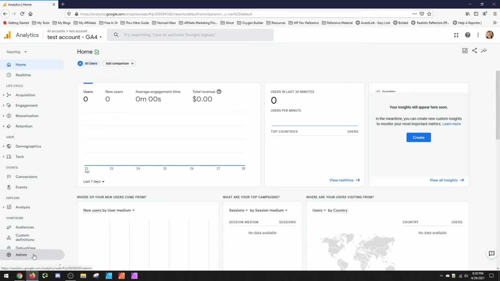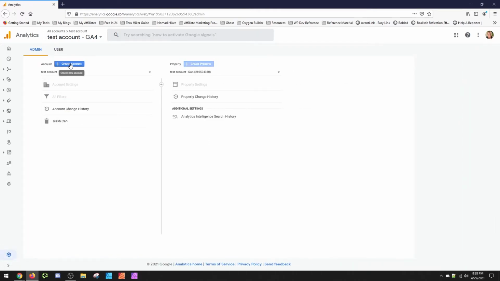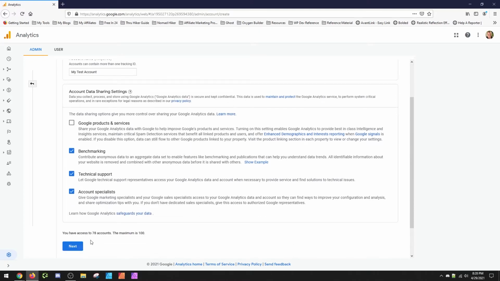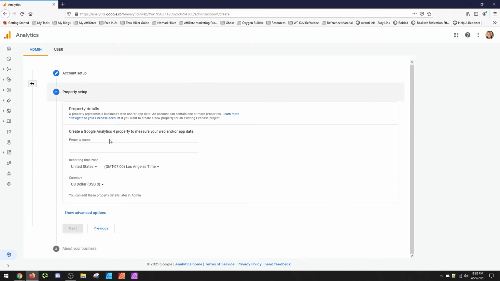What you'll have to do is go to Admin, then create an account, and then put in a name. So we'll just go ahead and put in test account for now. And then I don't check any of the rest of these. I'll click next. And then in here, you'll want to put a property name for the Google Analytics 4 property. You can just put in My Test Account, whatever you want to call it. This isn't a domain or anything. And then you'll want to set your time zone. So I'm in Texas, so it's Chicago time.